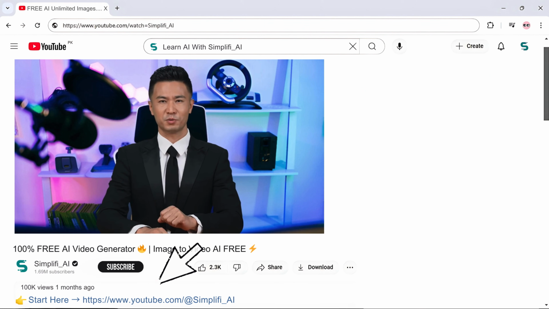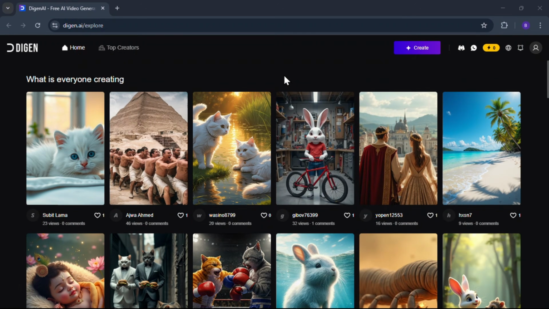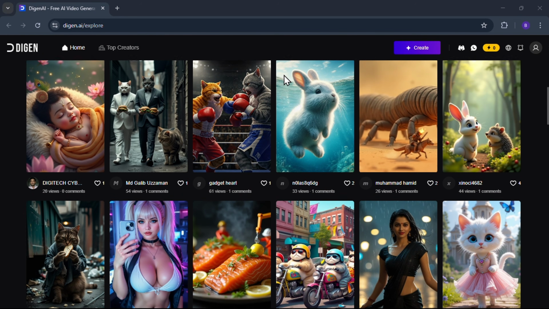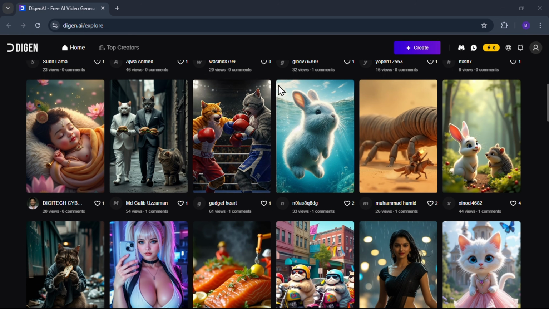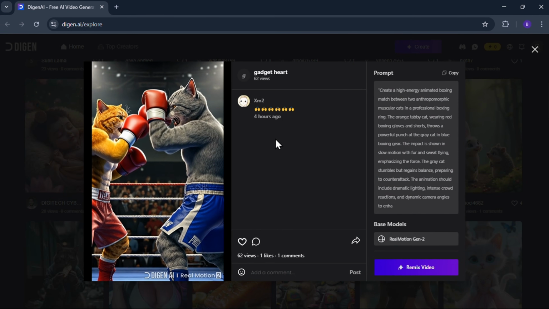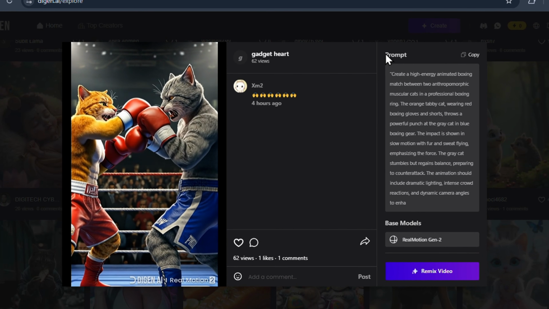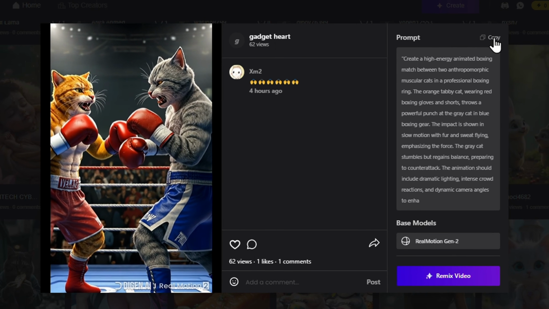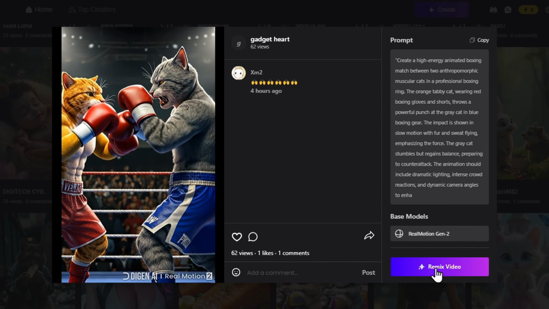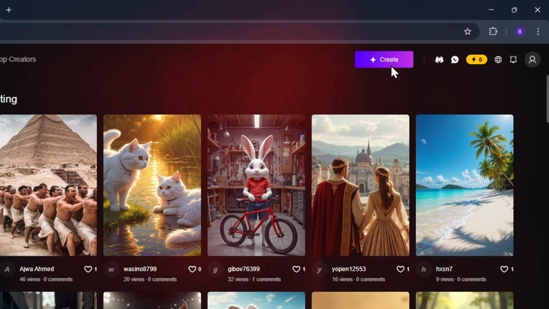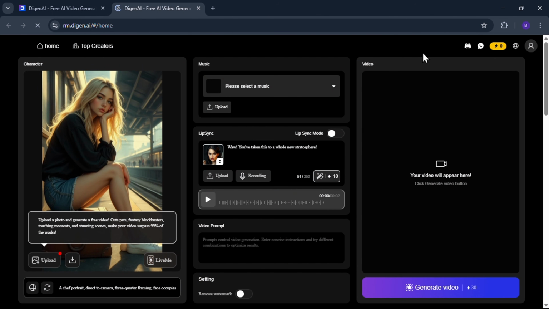First, click the link in the description or the pinned comment. Now, once you're here, you'll directly land on the homepage, where you can explore already made creations. Click on any video you like, and on the left side, you'll see the prompt used to generate that video. You can copy the prompt or remix the video directly. Now click on Create Video. This will open your personal workspace with unlimited options. We'll go through these features one by one.